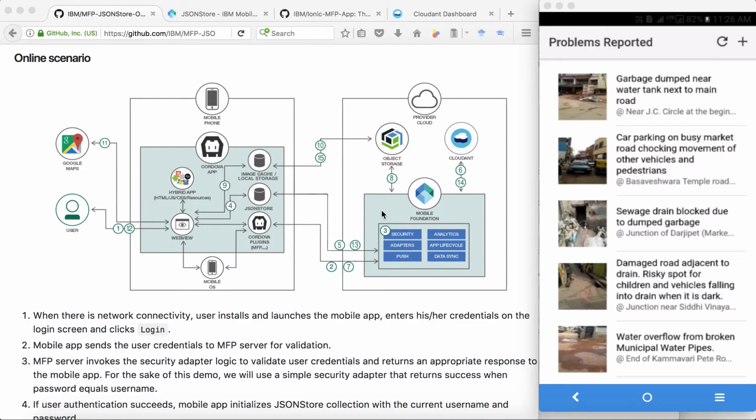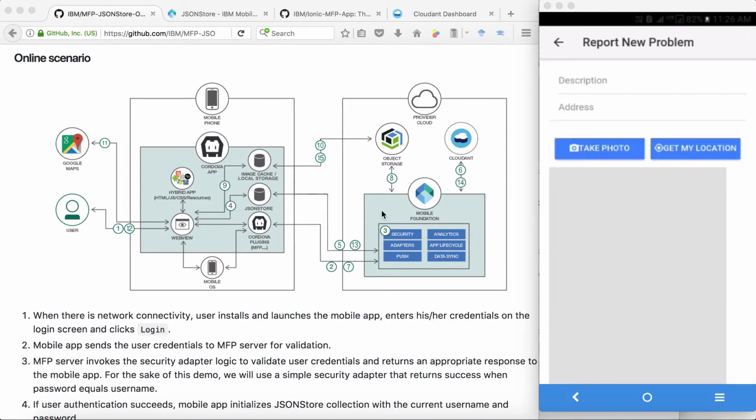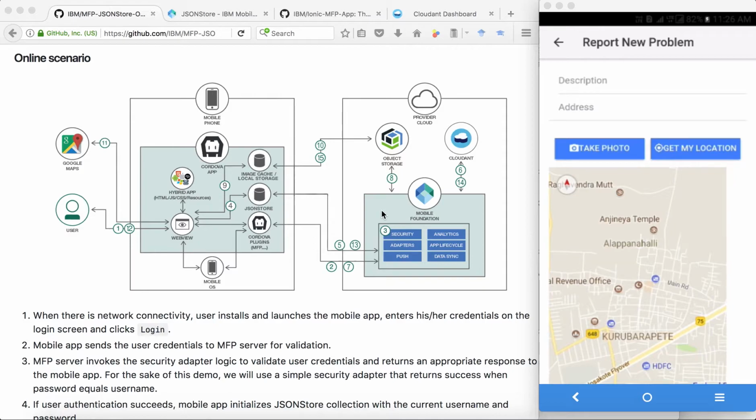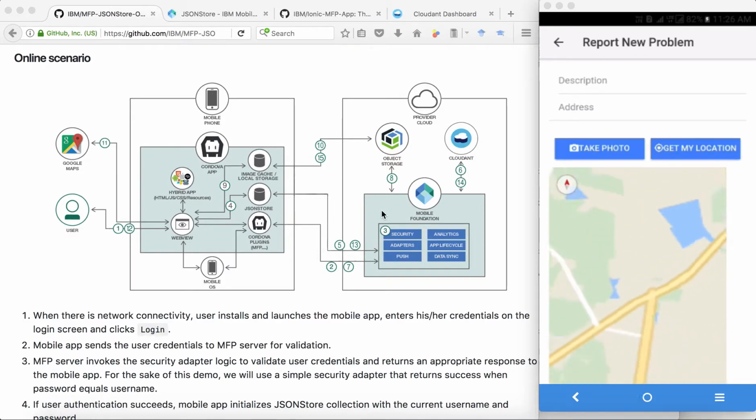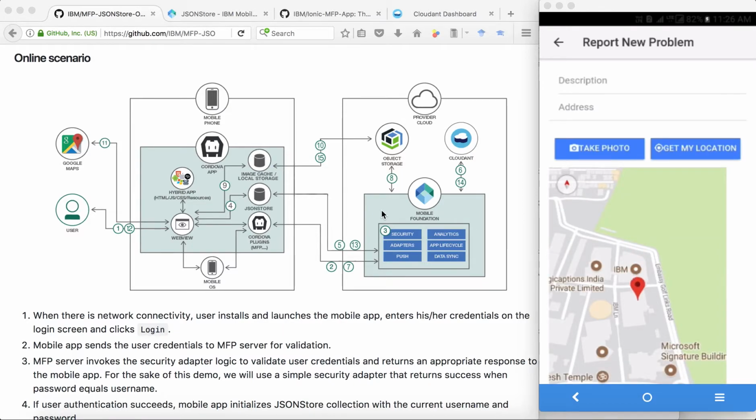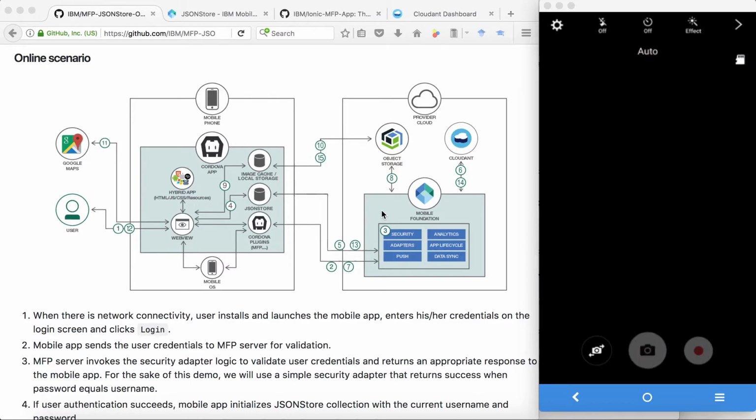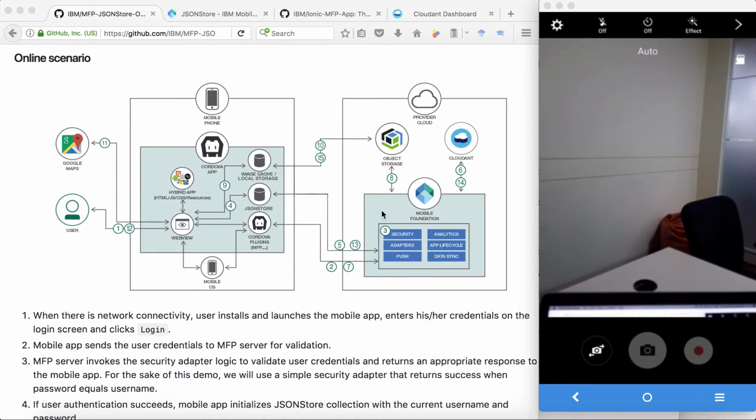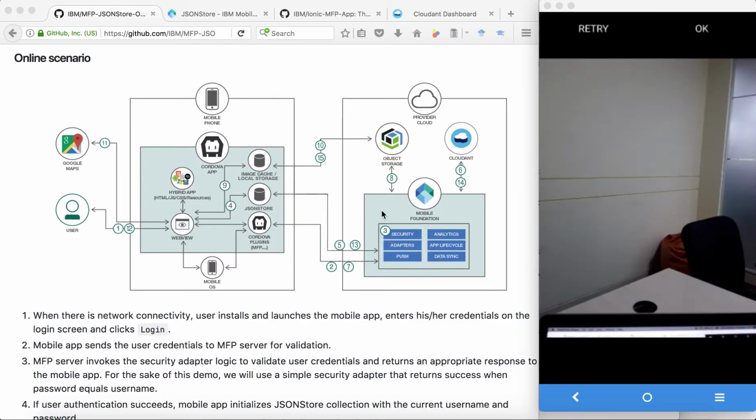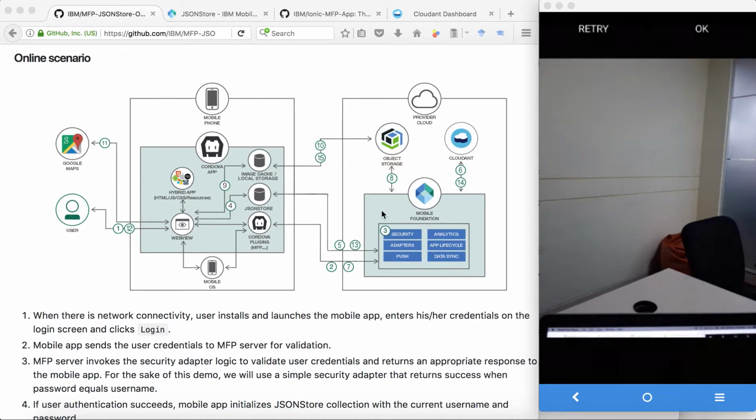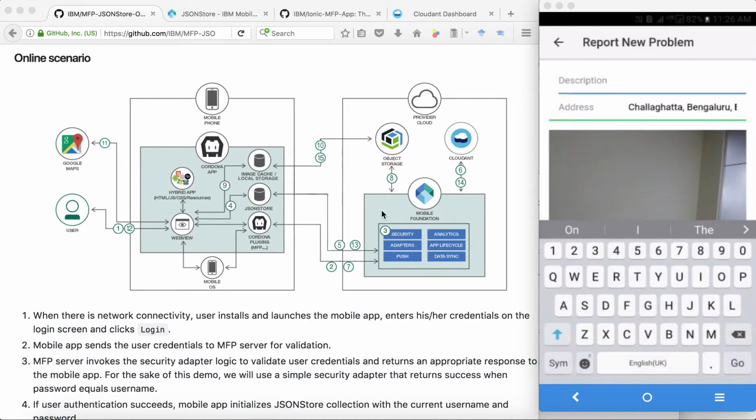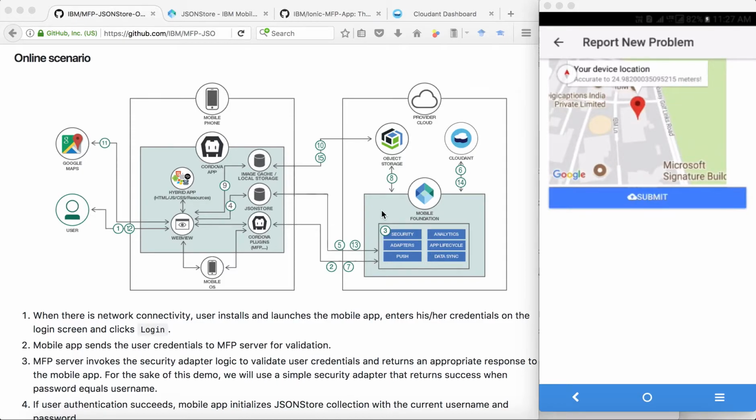User can report a new civic problem by clicking on the plus button. They can grab the device's geolocation, take photo using their mobile camera, enter a problem description, and click submit.